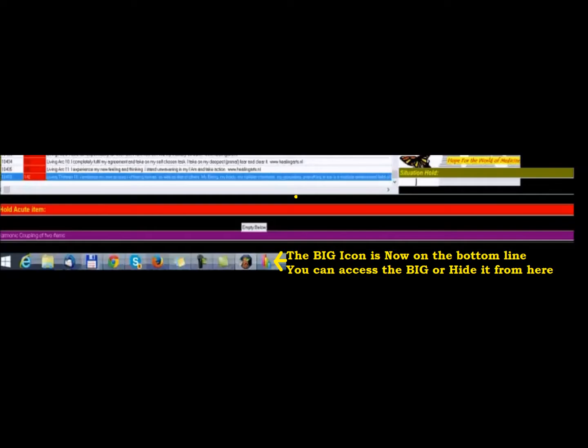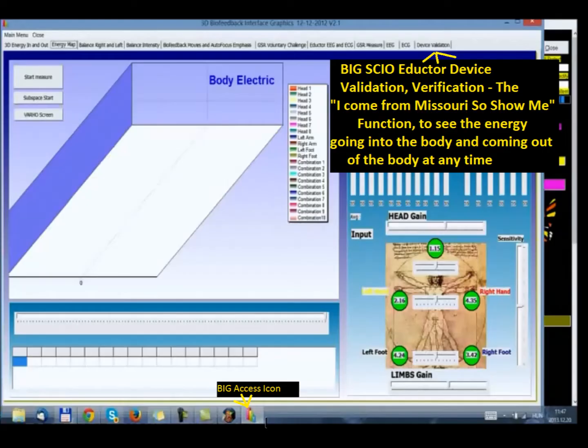You'll be able to access the BIG and look at it at any time that you wish. And while your system is active, you can go into the BIG and click on the Device Validation button, and it's kind of the "I'm from Missouri, show me" function. What you see is the energy going in and out of the body. What you demonstrate to any doubting Thomas is that the system really is sending energy in and measuring results. And you'll be able to see this nice and easily from the new system.